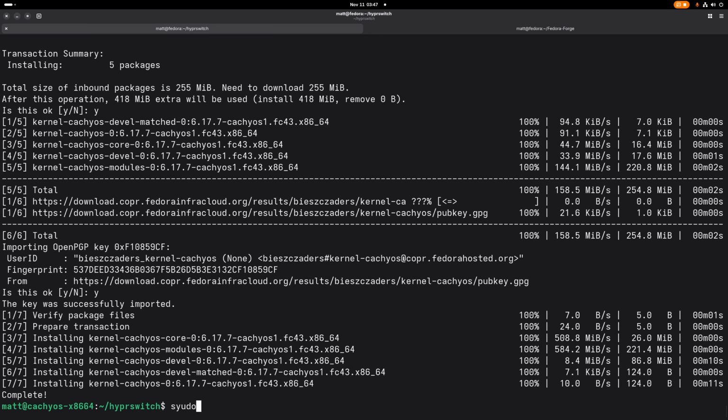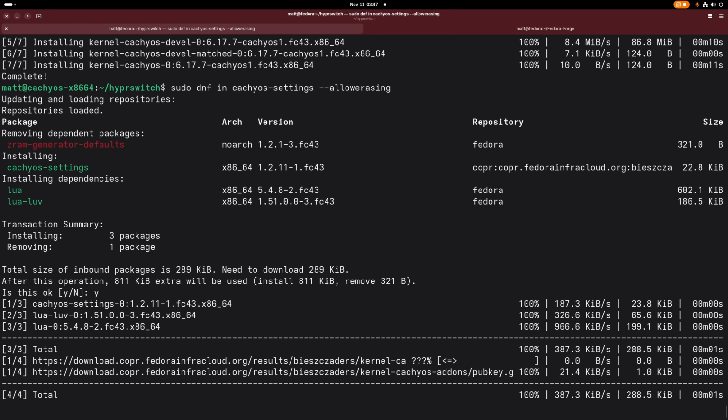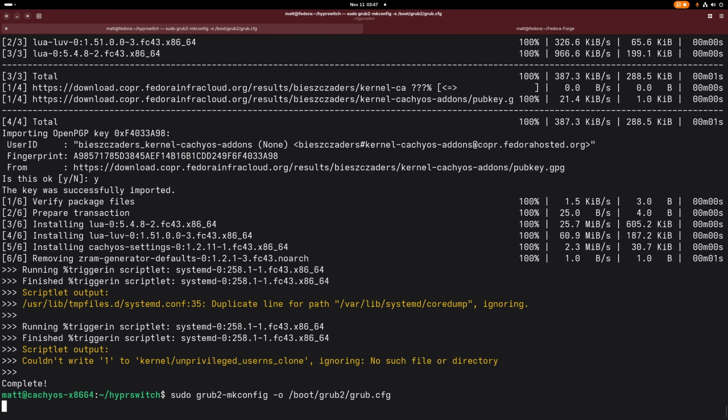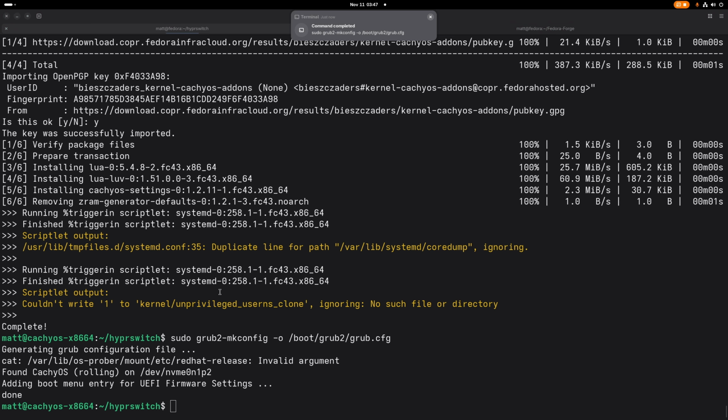All right, sudo dnf install CachyOS settings, allow erase, because it's required because something has to be removed and replaced. And now we are going to update and regenerate. Is that the right one? I really just want to use limine, or systemd boot on Fedora. There we go. Should be it.